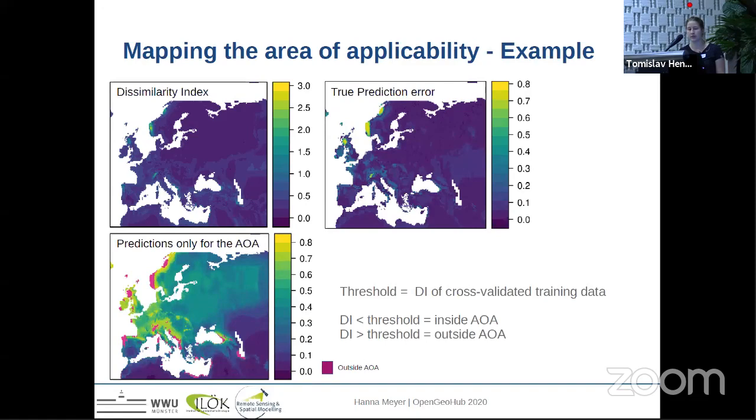So, to actually make a decision about the area of applicability, which we define as the area to which we can reliably apply our prediction model, we need to decide to which areas we should apply our model and to which areas we should not apply our model, because these areas are too different compared to what the algorithm has seen. So what we do is to apply a threshold on the dissimilarity index, and we derive that threshold from the dissimilarity index of the cross-validated training data, so that we can now present our predictions again, but this time only for the area of applicability.